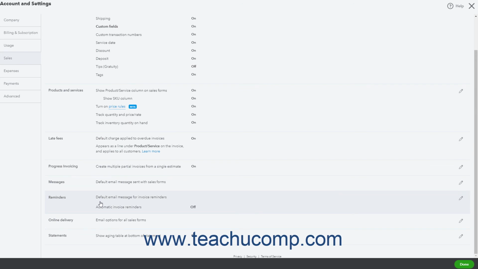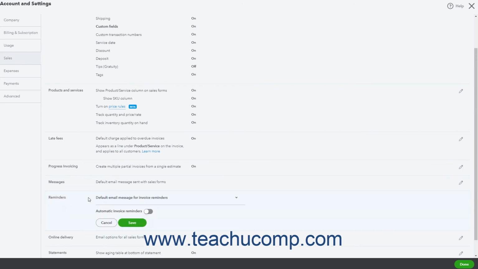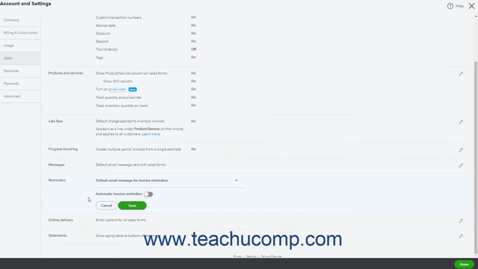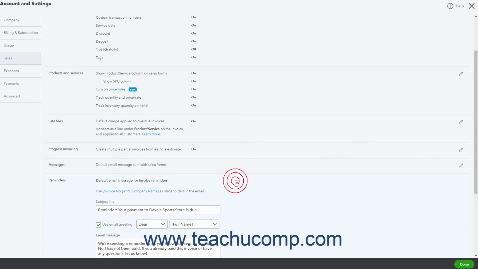The Reminders section lets you create the default email message to send for invoice payment reminders and/or schedule automatic invoice payment reminders. To set the default mail message for payment reminders, click the arrow at the right end of the Default Email Message for Invoice Reminder setting to expand this section if needed. You can also click this same area to collapse it.